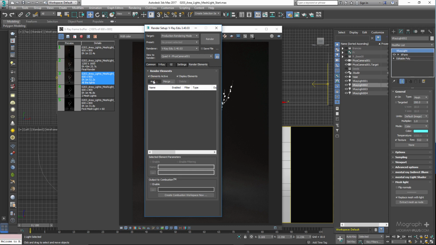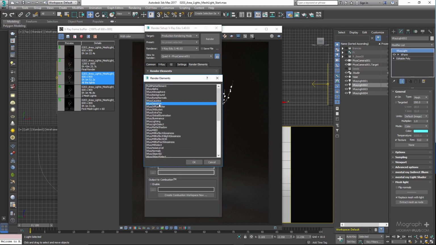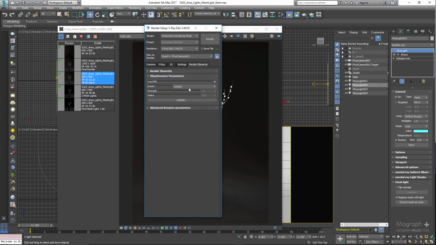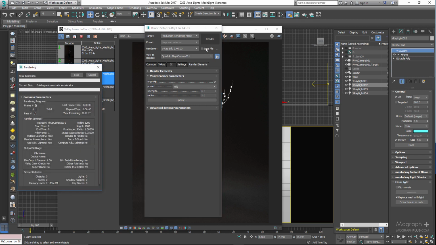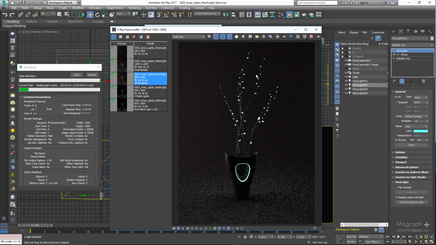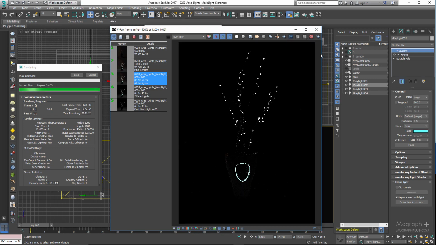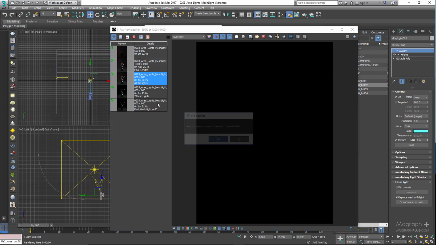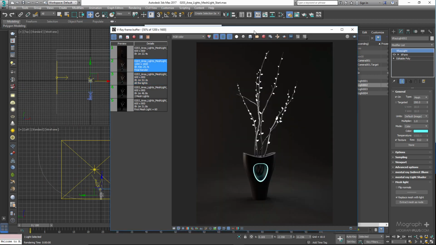In the render elements, let's add V-Ray denoiser and change its preset to mild maybe. Now click on the render button and wait for the results. I can show you my render in the frame buffer right now. So here is our final render, and as you can see, it's pretty clean and nice.